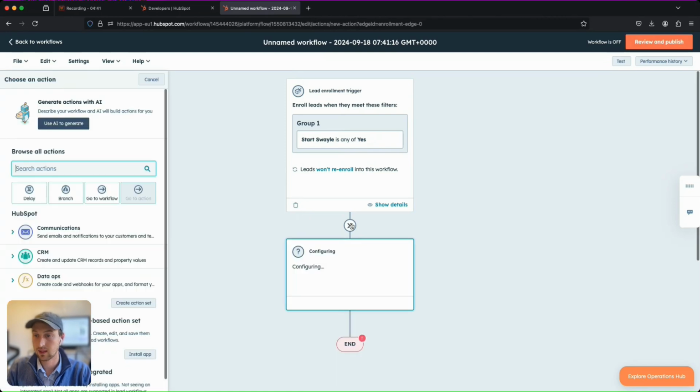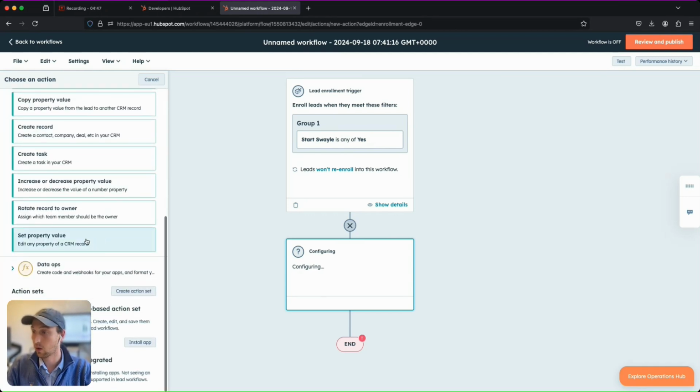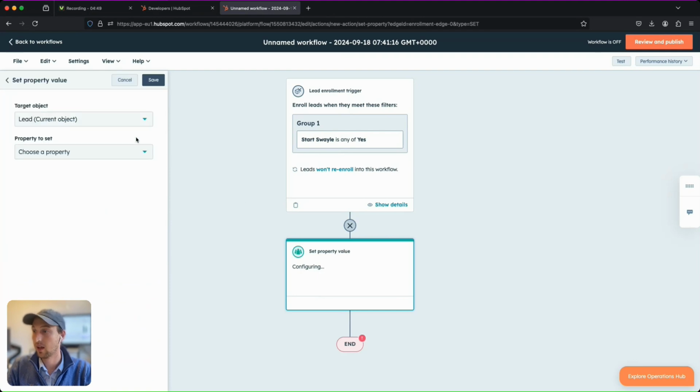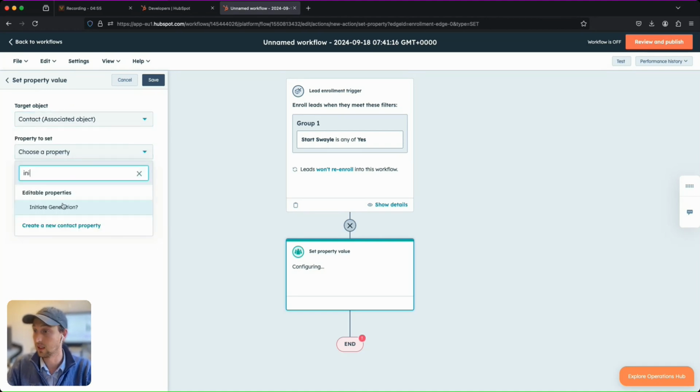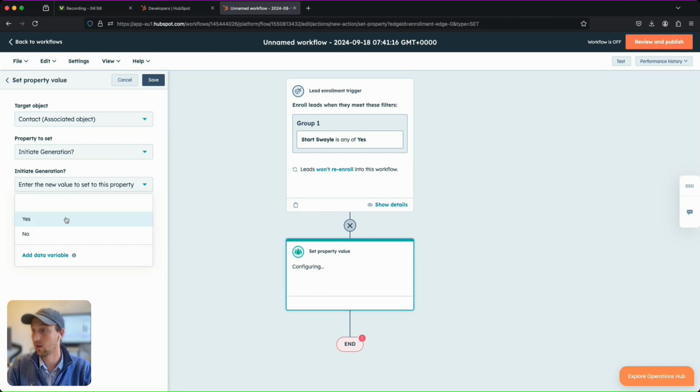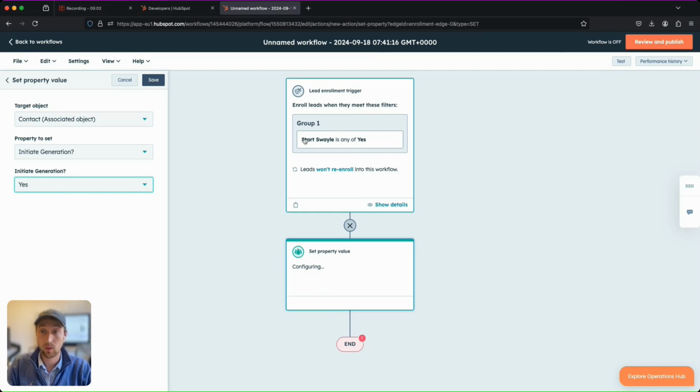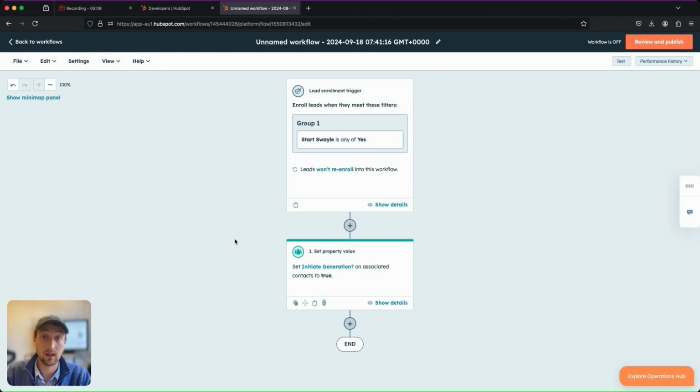And then the next step is going to be update the CRM record. So collect CRM all the way to the bottom, set property value, and then we're going to do it on the contact level. And then we're going to search for initiate generation. And then we're going to set the value to yes. So that means that when we update this property, start Swayle to yes, it's automatically going to set this next property to yes, which means that Swayle will start generating its sequences and information.